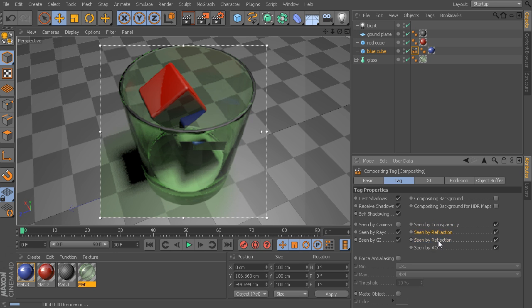Now here we can start to get a little bit more fine with our control. So maybe we only want this cube to not be seen in the reflections. So, seen by reflection, turn that off, and now what we should see is this cube should disappear from the reflections of both the glass and from this red cube. Okay, we can also tell it to not be seen by refraction, which is what we're seeing here. So if we disable that, now this object should no longer be seen through the glass. Very nice. So you can see where we can gain a really, really high level of control.